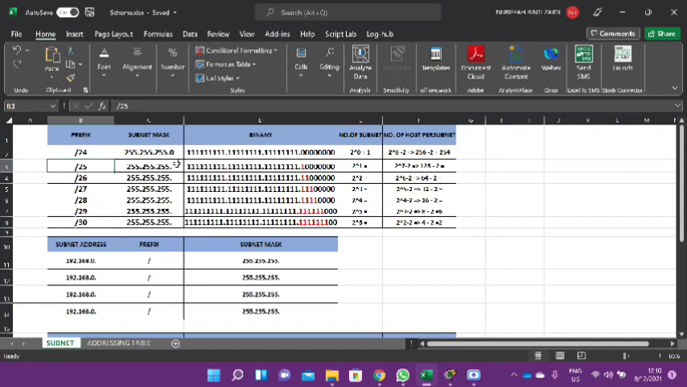So we need to find the number of subnets. Look at it here: we have one network bit, so we have to borrow one bit for the number of subnets. So we got 2 to the power of 1, which is 2, and the answer for the hosts here is 126.